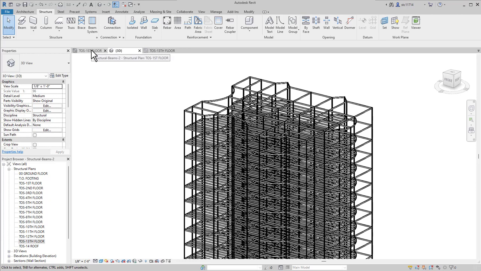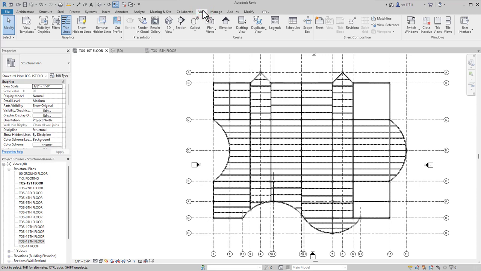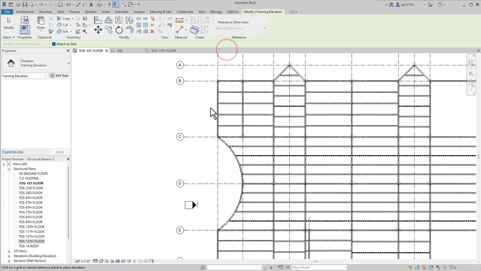I'm going to return to my top of slab first floor. And I'm going to create a framing elevation up here in between B and C. So I'll move to my View tab. I'll select my elevation drop down and select Framing Elevation. Then I will just simply point to the grid in between B and C. That's going to create a new little view here called Elevation 1A.